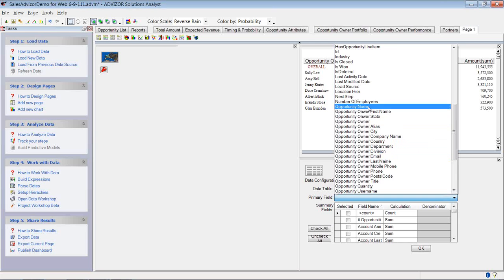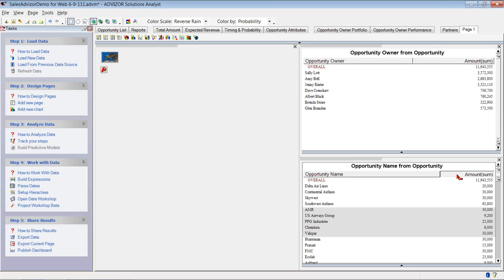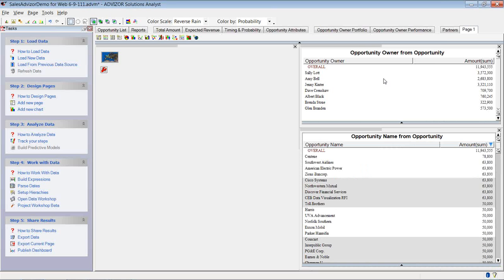Opportunity name is up here. Put this on amount. So these are just the fields straight from Salesforce, and I can sort this by size. So now I've got a list of my opportunity owners and what they've got, and here's the opportunities.